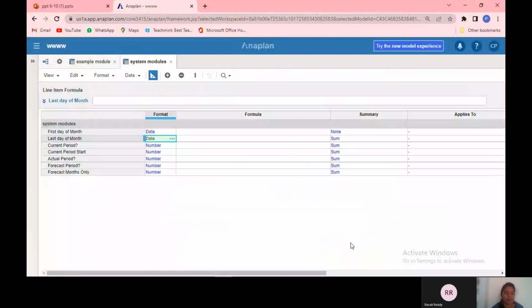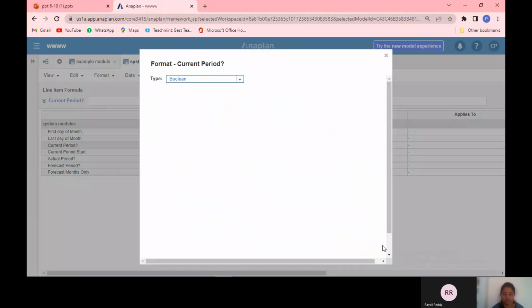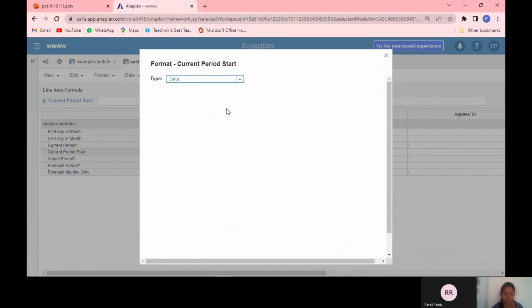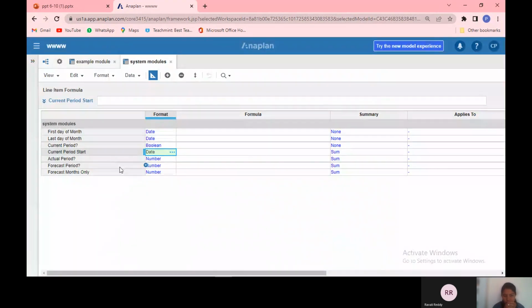And the next one is current period. For this, I'm going to select format as Boolean. And next one is current period start. For this, I'm going to take the time, sorry, to take this date. Going to click on okay. And these actual period, forecast months only, these formats all come into the Boolean for the purpose.